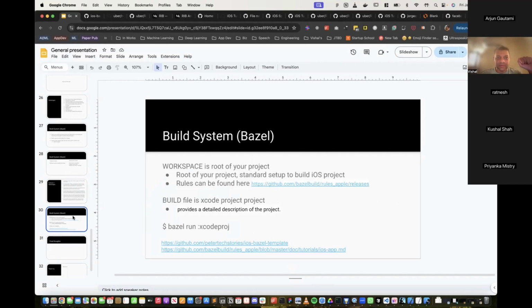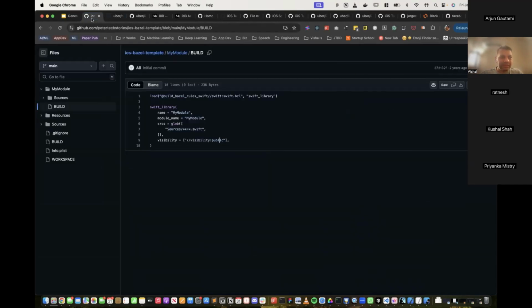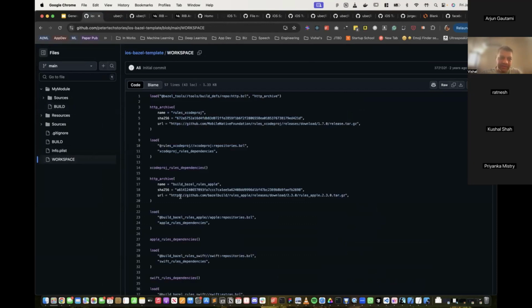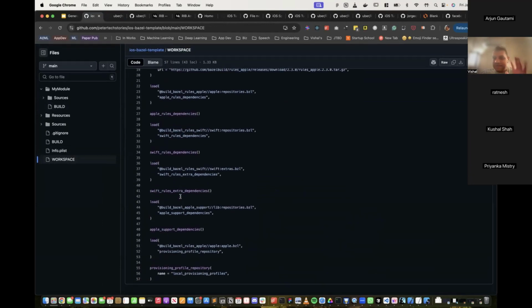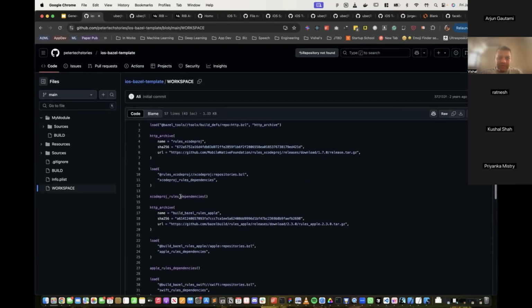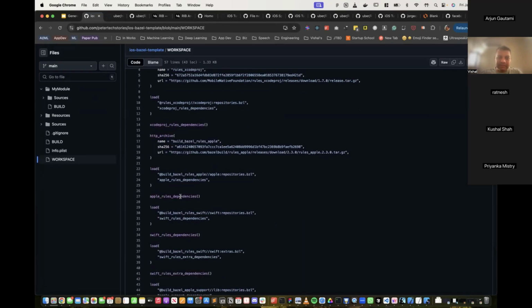Okay, so let's see how. I've got this basic template on Bazel. I'll go through that so you can experiment yourself, because it's very easy to set up, it's simple, and it's nice. It's very fast.